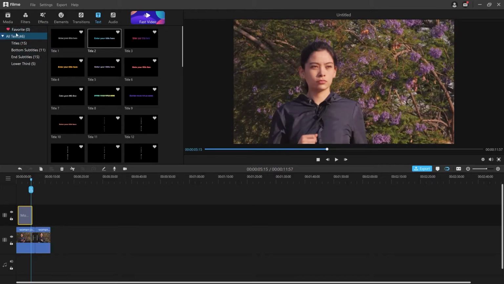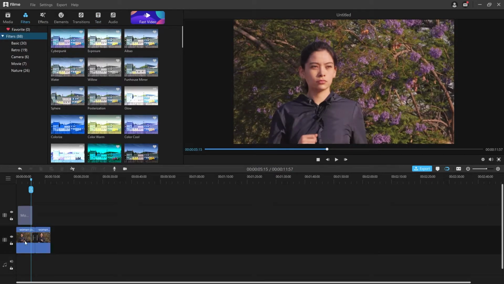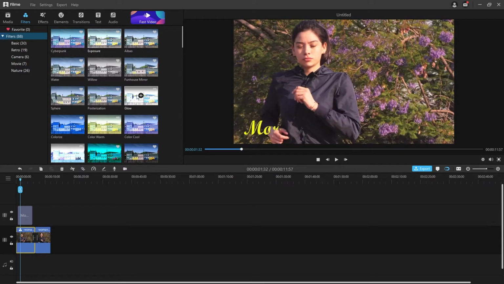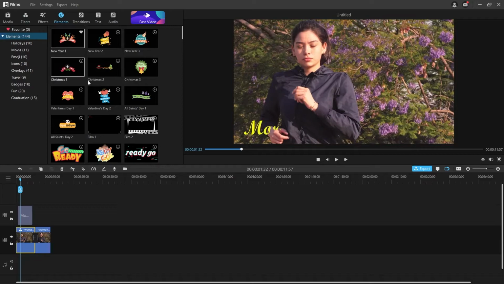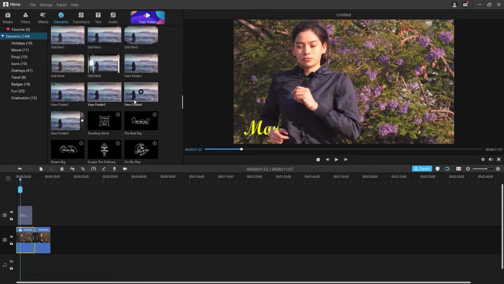In the same way, we also have other options available. For example, filter. Just select the clip and click on exposure. In this way, you can play with other filters as well. You also have elements. For example, here we may place this viewfinder.